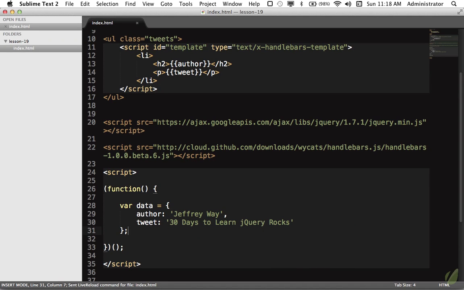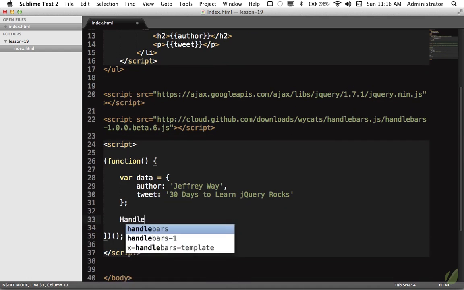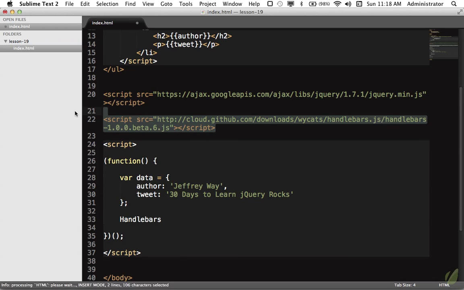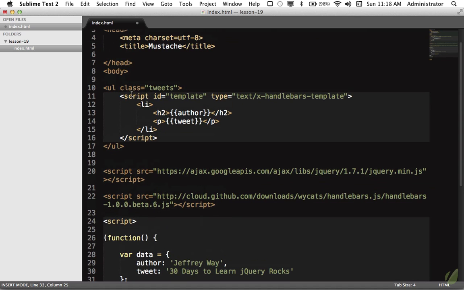Okay, so now we have this data, and we want to bind it to our template. Now, the way we do that is we say handlebars. When we import the handlebars.js script, we now have this new global called handlebars, and we can say .compile. And what it wants to receive is a path to where your template is stored. So it wants to receive script with an ID of template, and it wants us to grab that out.